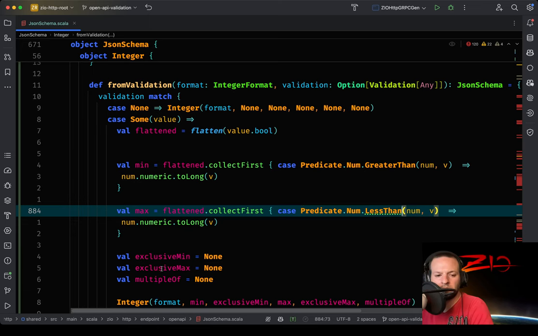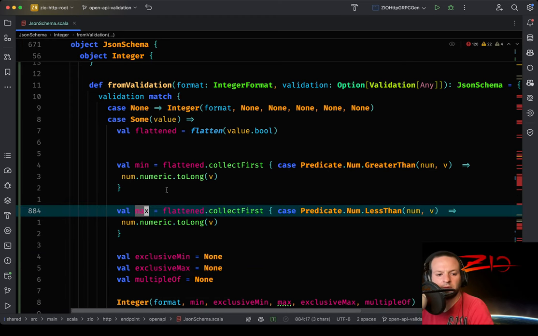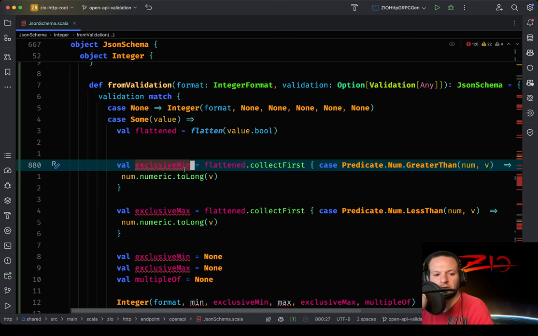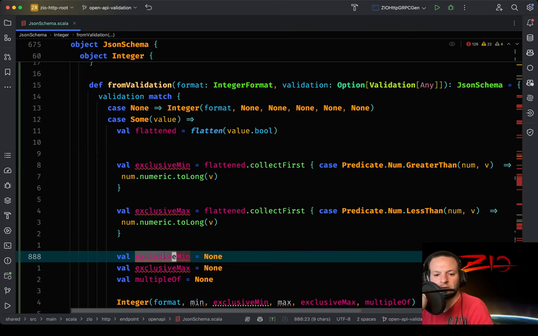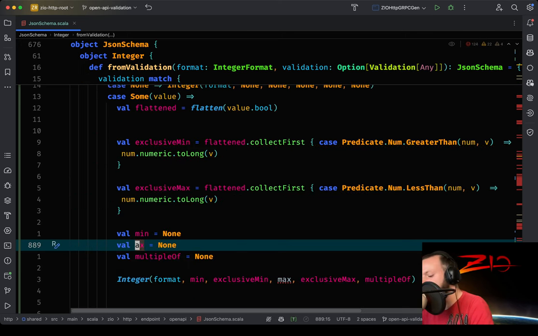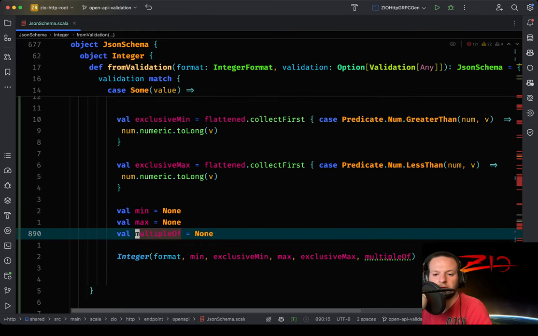Less than max. Oh, it's actually the other way around. This is exclusive maximum and exclusive minimum, because it's not less than or equals, but it's less than and greater than. It's the other way around. Yeah, now we got that.